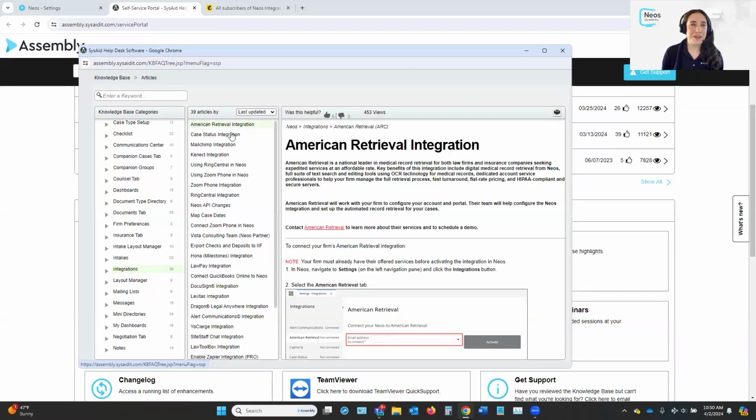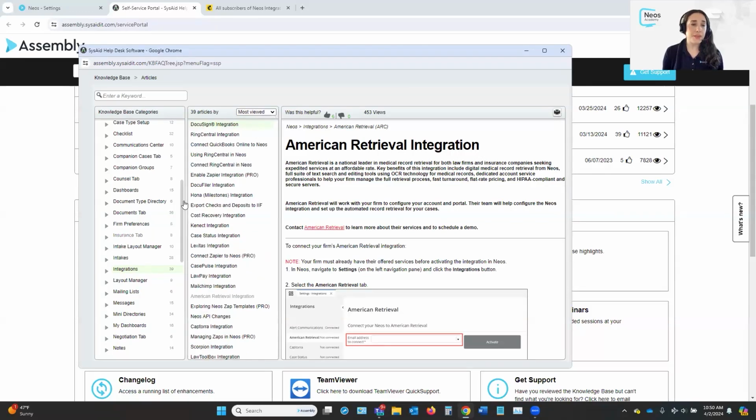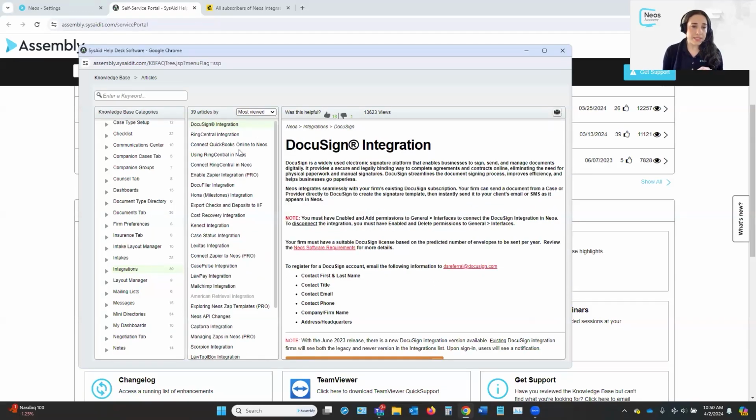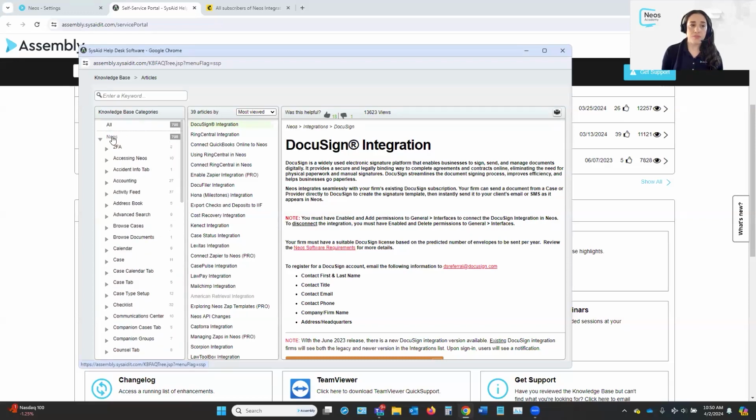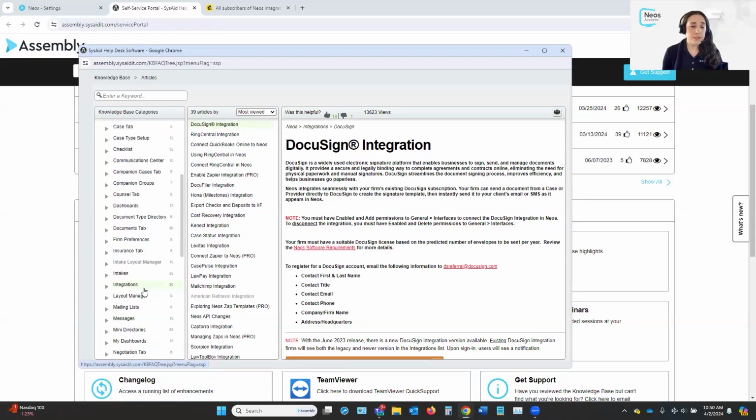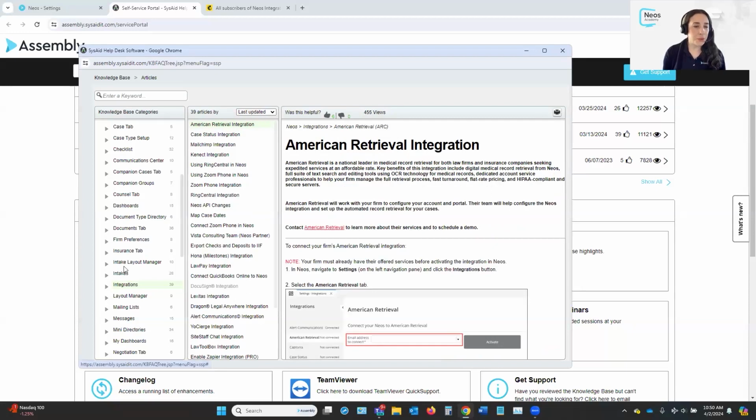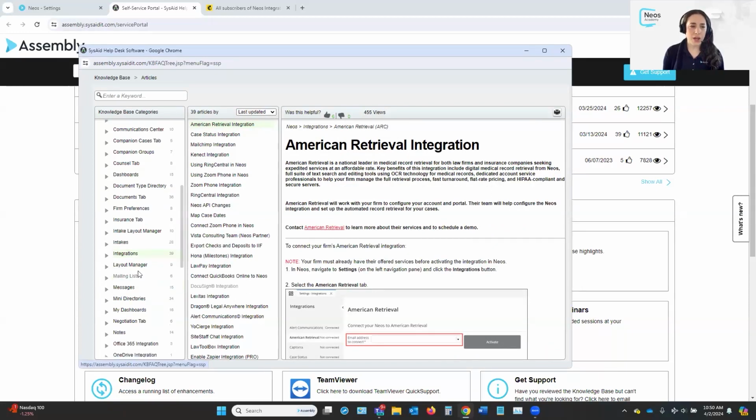So I want to direct your attention to this middle pane here. Next to 39 articles by this drop down, I have it set to last updated because I like to see the most recently updated information first in the list. You might also choose to select most viewed, and you can either have most viewed from this top level of Neos or drill down to each category and show most viewed. So perhaps you'd like to see it that way. I personally like to choose last updated, but it's up to you.